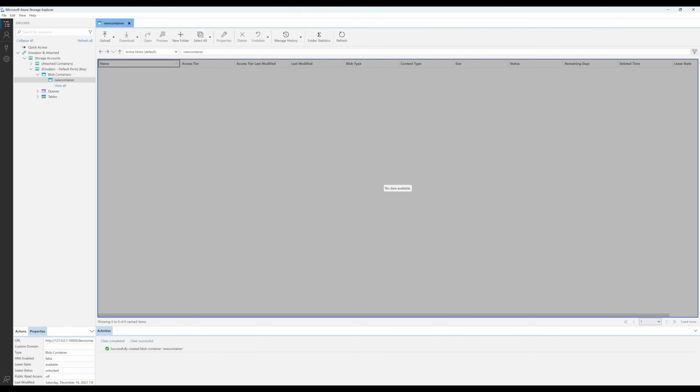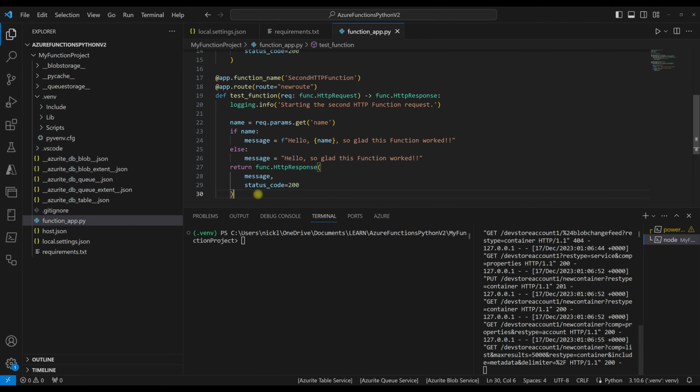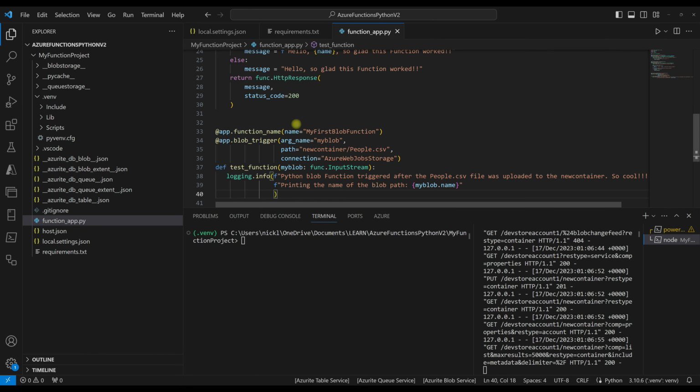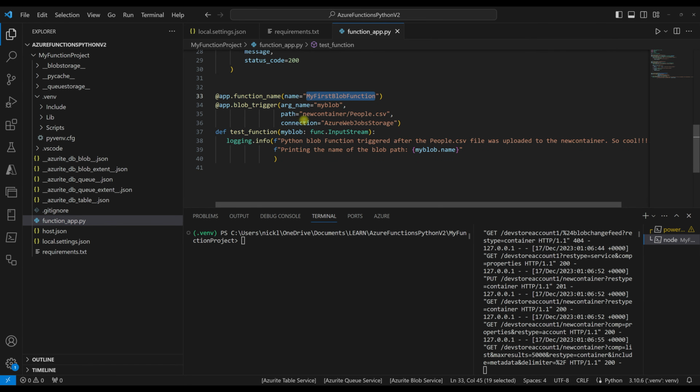Now I'm going to paste in this storage account trigger, and I'll show you what happens. Let's go down here. We're going to create another function. This is going to be our first blob function. We add another name here, and then we add this blob trigger. This creates our blob function, our storage trigger.